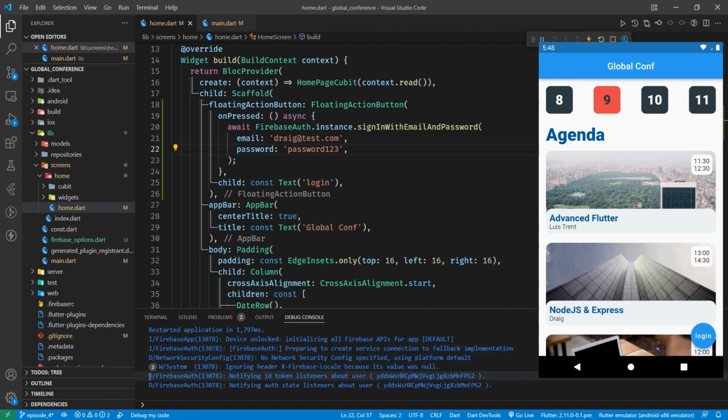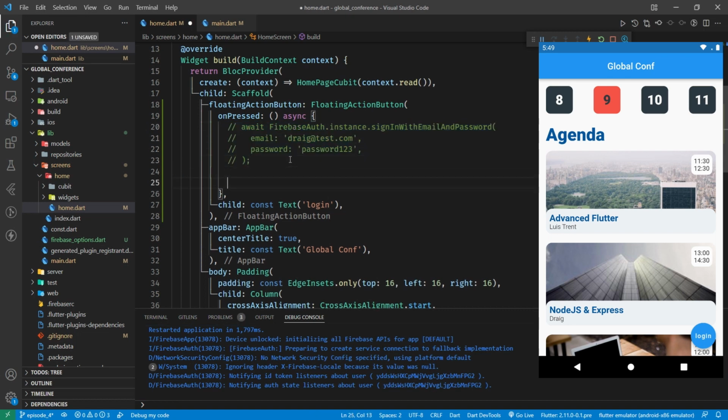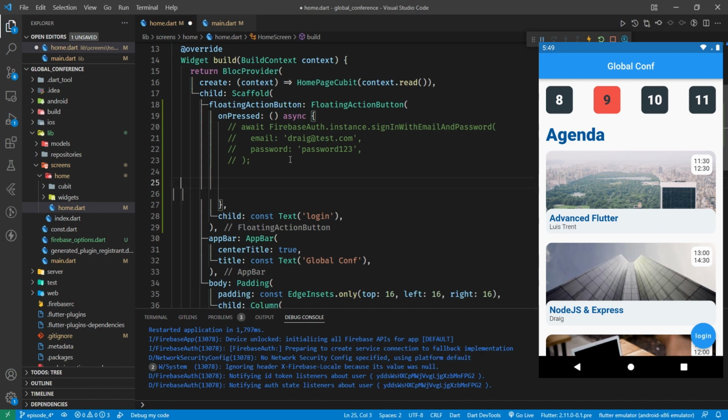Now looking at our debug console, we can see that we've got the debug message saying that it's notifying token listeners about, and you can see our user ID there. So now we know we've been logged in. Okay, so that's great. We're now logged into this app. Later on, of course, we'll do it with a login screen asking people for their username and password. But for now, I'm going to comment that out. So now what?